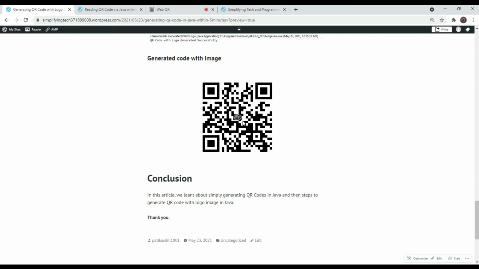So in this way, we learned about simply generating a QR code, and in the advanced part we learned about embedding your company logo into the QR code.